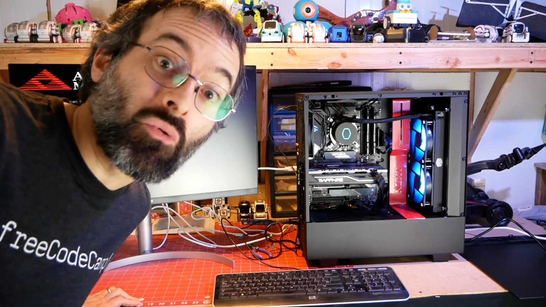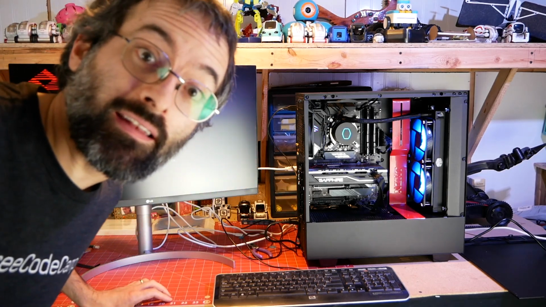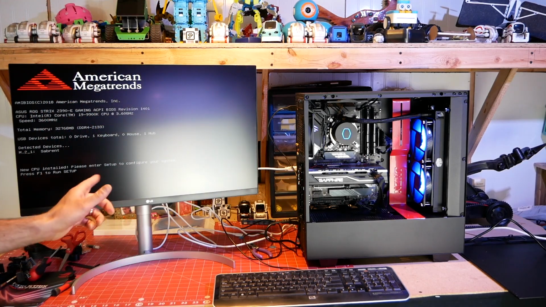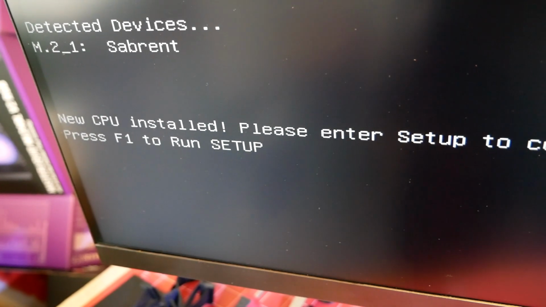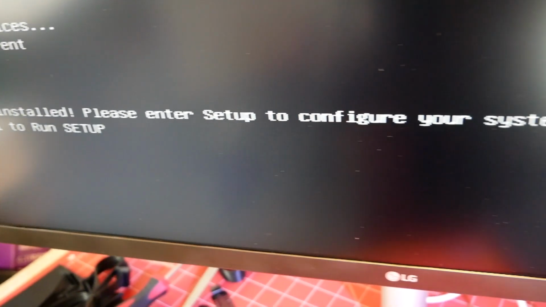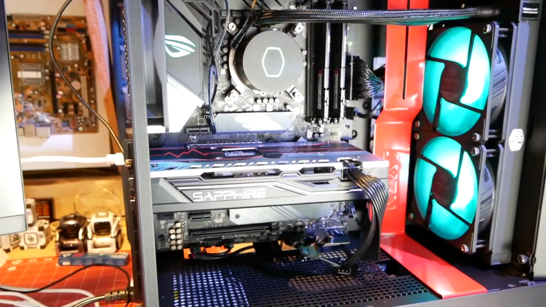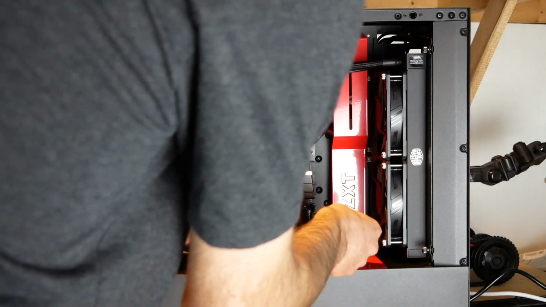I think everything is working. That means I can finish the cable management and get the case put back together. And then eventually we'll have to do the setup. You can see on the monitor, I don't know if you can see with this glare, but it's saying new CPU installed, please enter setup to configure your system. Now that I know the computer works, time to clean up these cables.